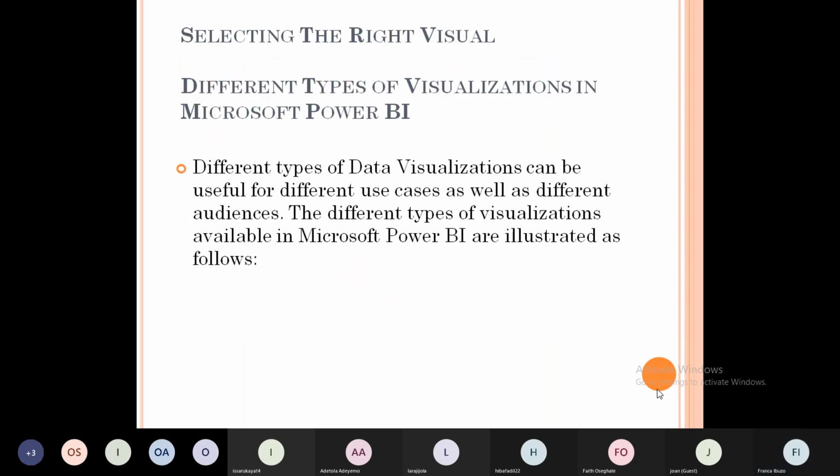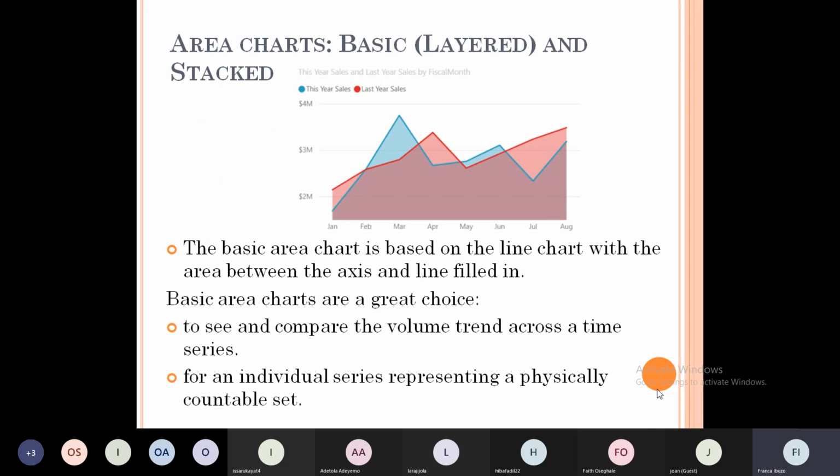Okay. So selecting the right visuals, we need to know what visuals to select. And we have different types of visualizations in Microsoft Power BI. We'll look at the different types. Different types of visualizations can be useful for different use cases, as well as different audiences. The different types of visualization available in Microsoft Power BI are illustrated as follows. You have various ones.